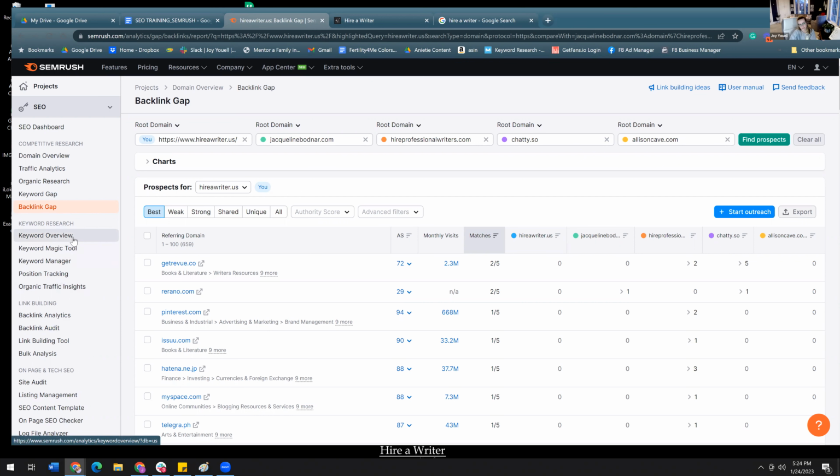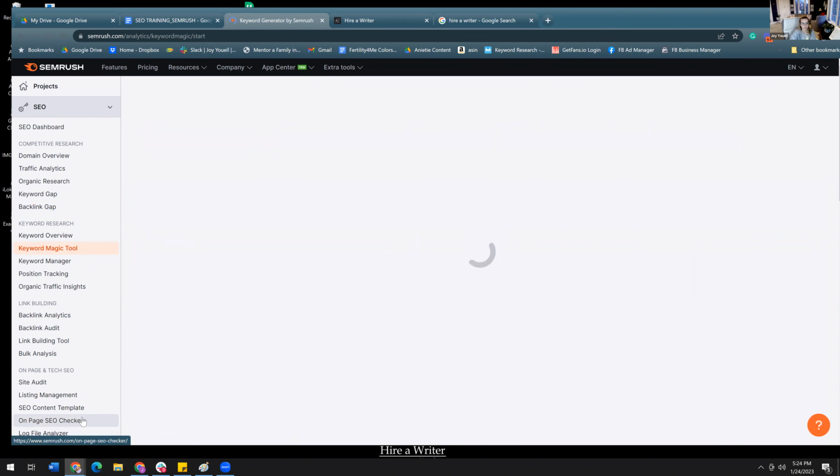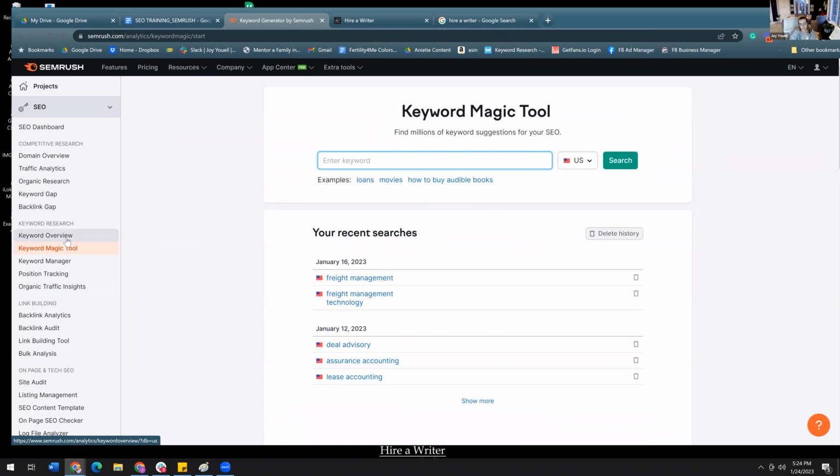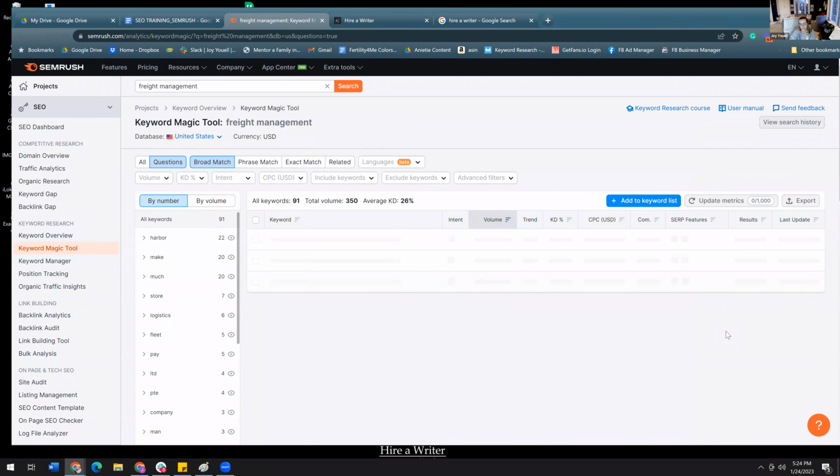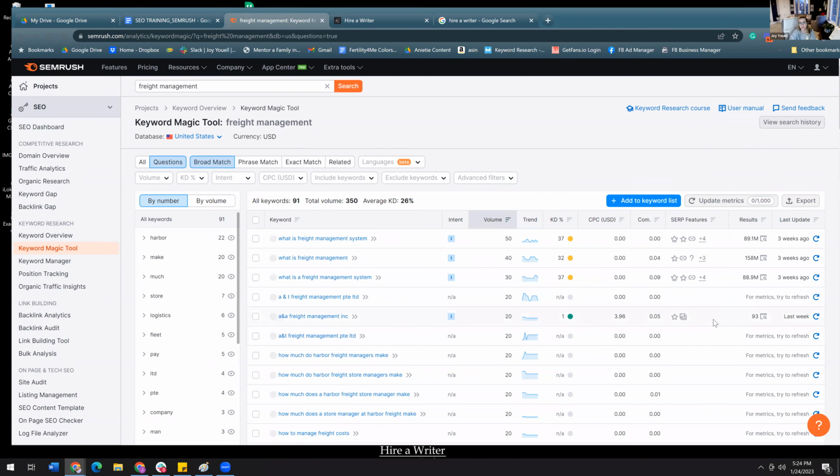And then the keyword research. This is where Semrush has a tool called the Keyword Magic Tool. Honestly, I do very little research in Semrush because it stresses me out. I use SpyFu for that. I know it's delayed data, but I don't care. I'm a creature of habit.